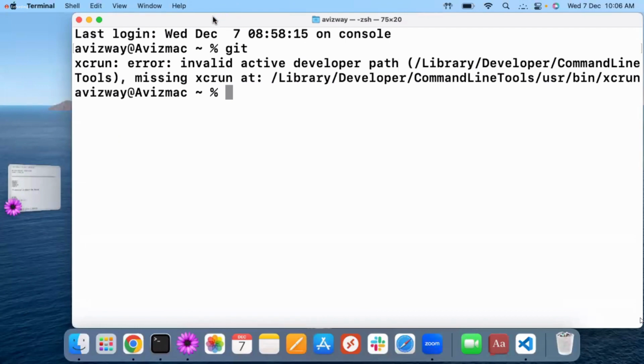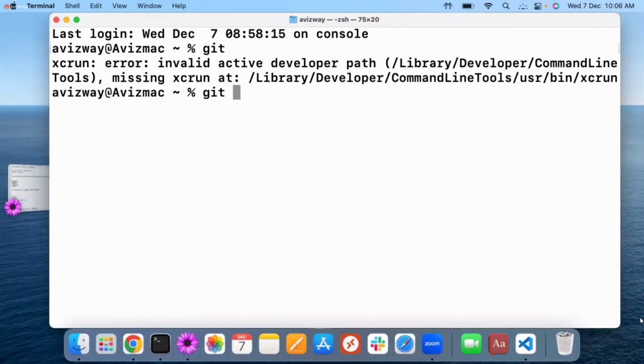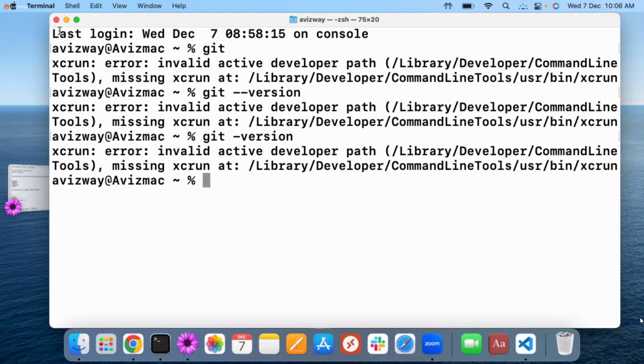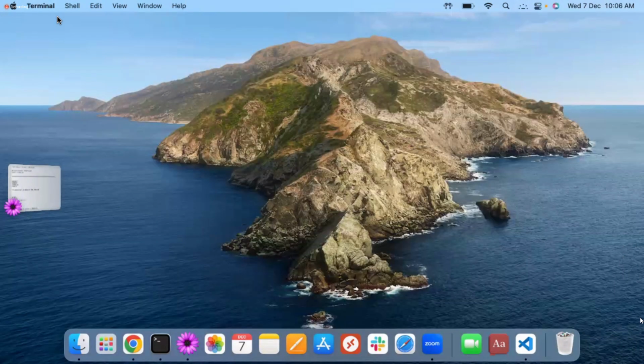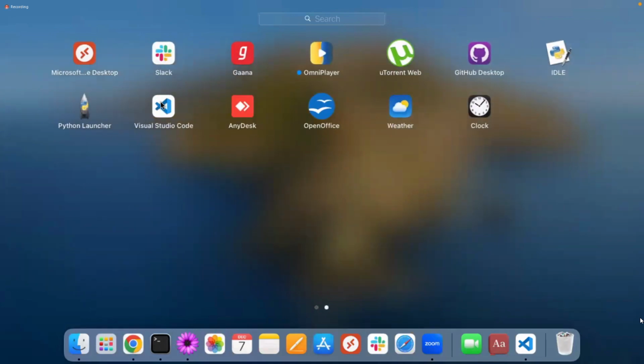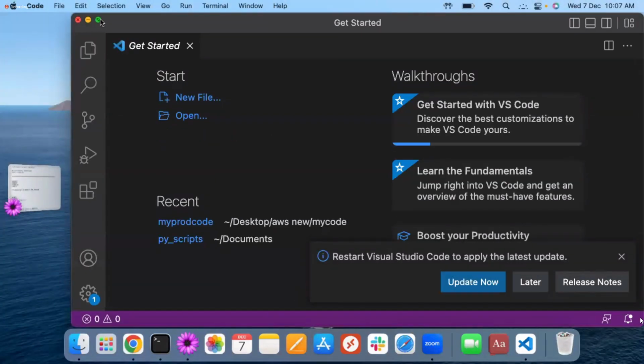Okay, so what happened to this? All right, I'll do one thing. Maybe some path issue. I will use Visual Studio Code.